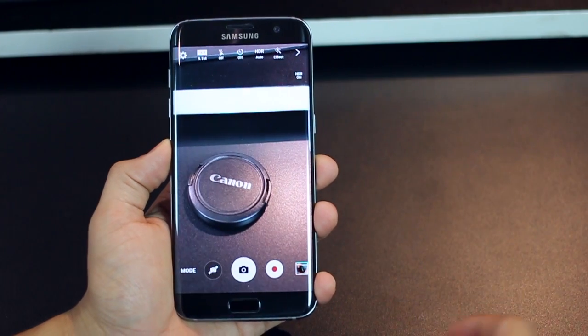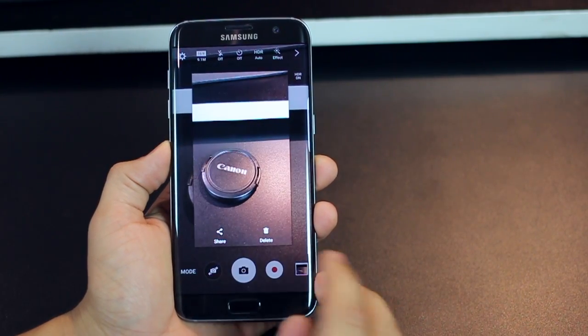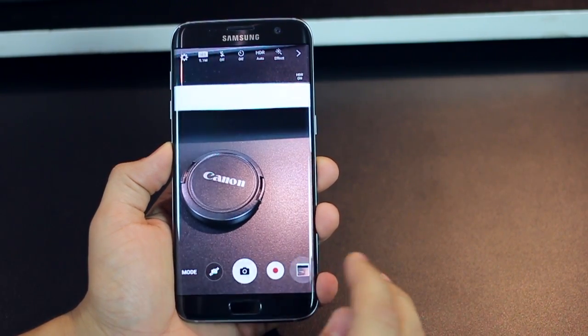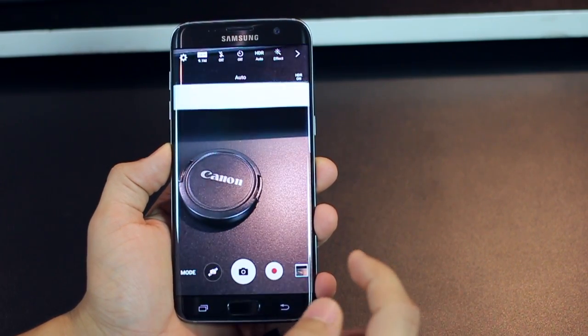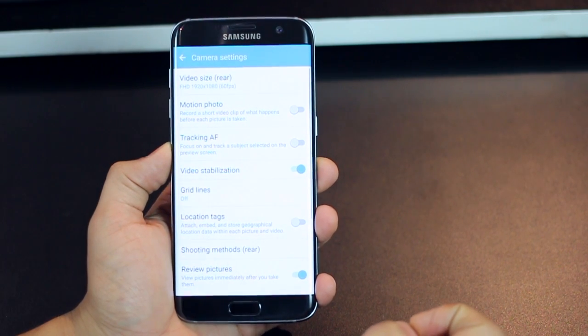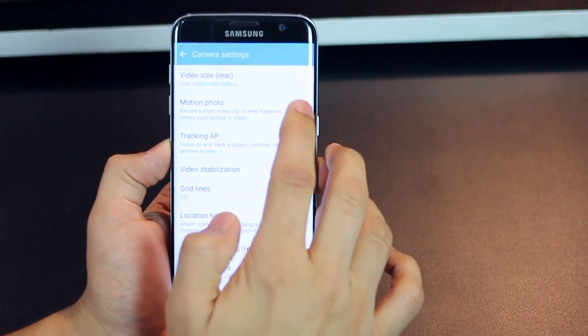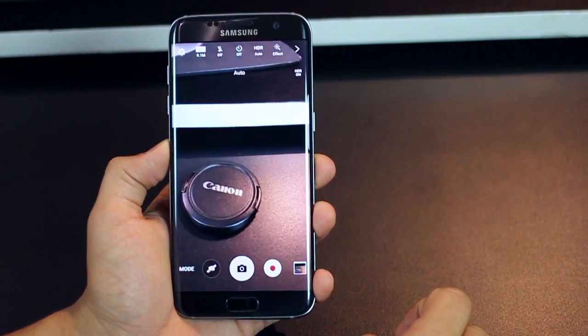Now, something that Samsung has kept away from us is, okay, hold on. So, when you take a picture, it's just a picture, right? I mean, there's nothing to it. You could actually just go into settings and you could enable motion photos. This was not there earlier, it is there now with the S7 and the S7 Edge.